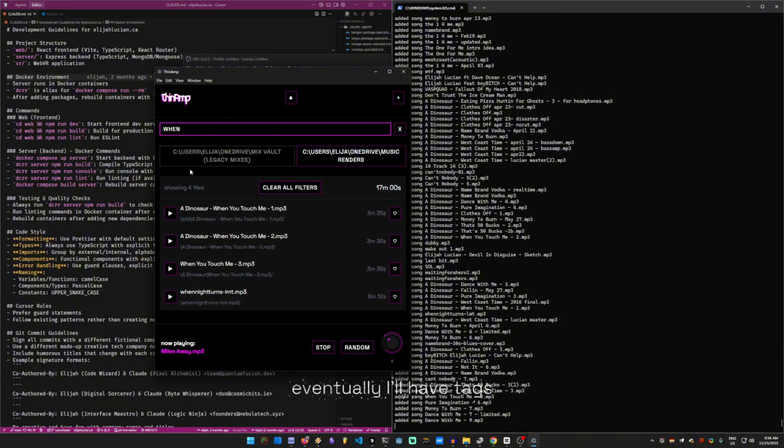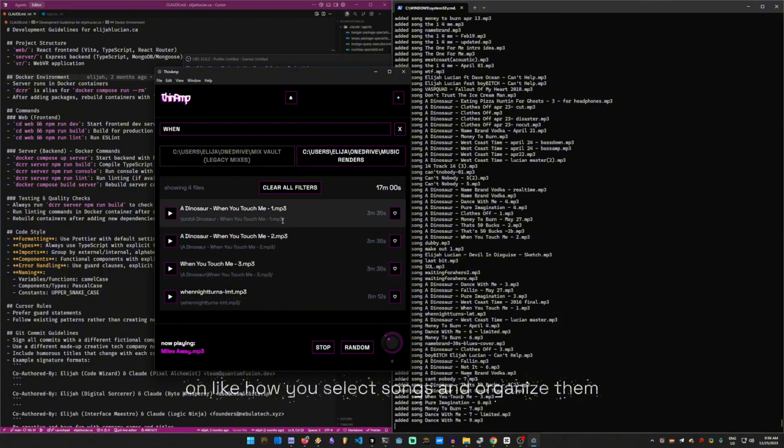The idea is eventually I'll have tags, and those tags will basically be playlists. You can just click on a tag and you'll have an instant playlist of the things in that tag. So that's the idea. It's supposed to be really fast and kind of ephemeral, I suppose, in how you select songs and organize them. So yeah. So anyways, to my Webpack or Vite Webpack thing.